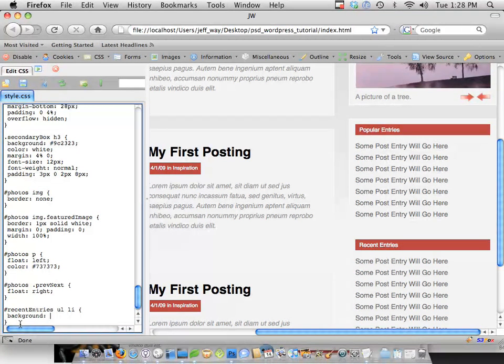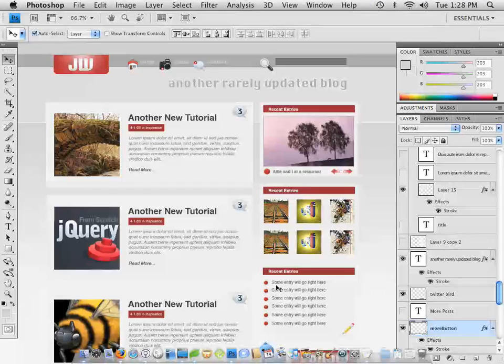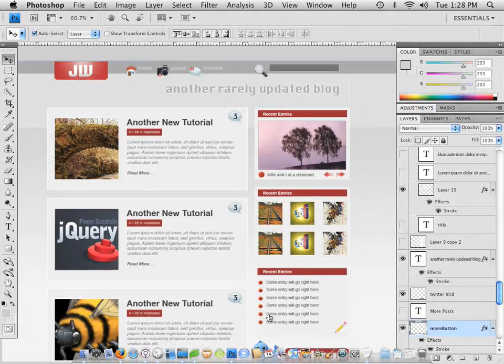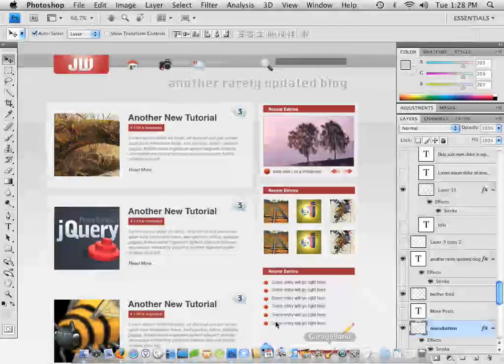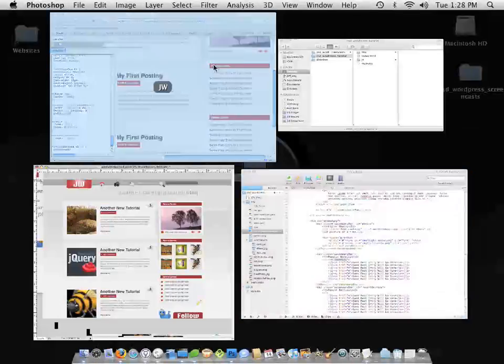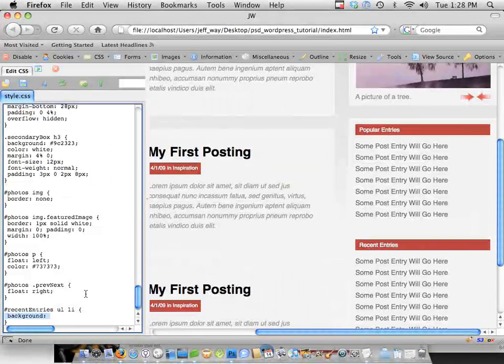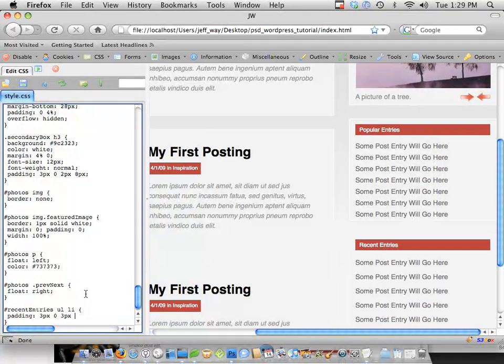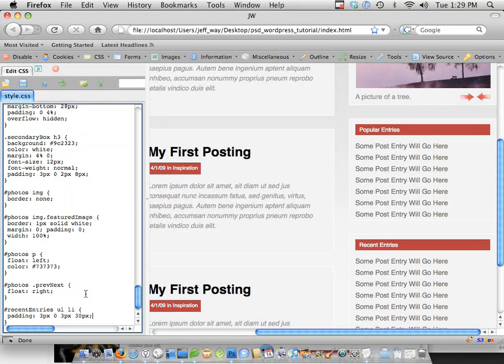The background was going to be this little image right here. You see those? When I first recorded this, I ultimately decided we don't need those little red things, so let's get rid of them. Let's set padding for each list item to 3 pixels on the top, 0 on the right, 3 pixels on the bottom, 30 on the left.